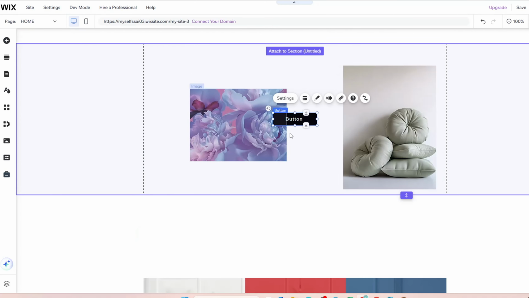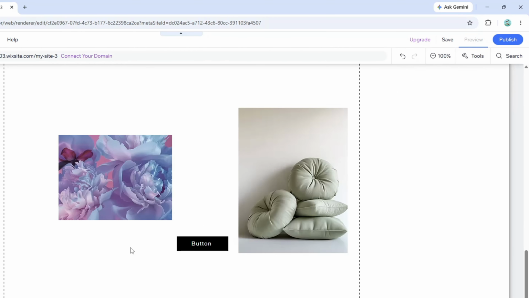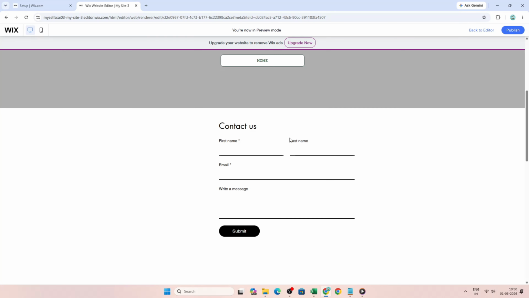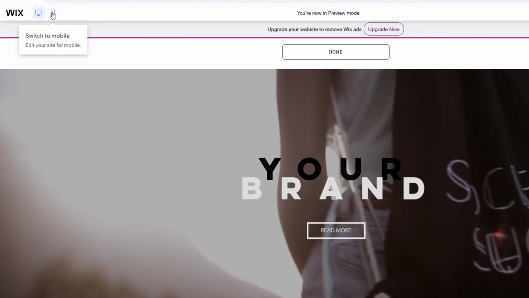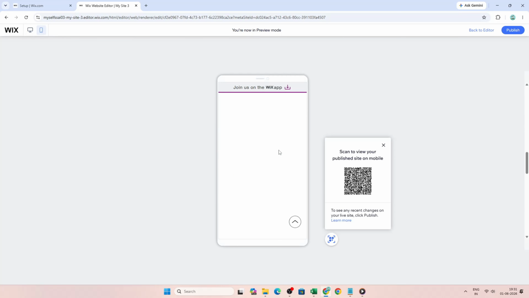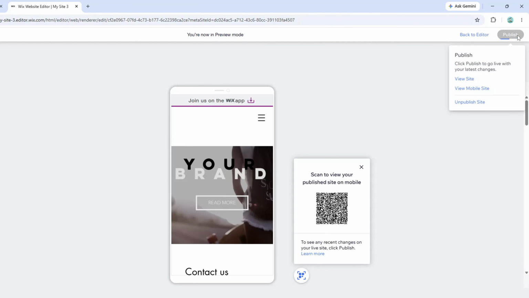Before making anything live, click Preview in the top right corner. This lets you check how your site looks and functions, including on desktop and mobile. It's always a good idea to review your changes carefully before publishing. When you are happy with everything, click Publish in the top right corner. That's the step that pushes your updates to the live website.